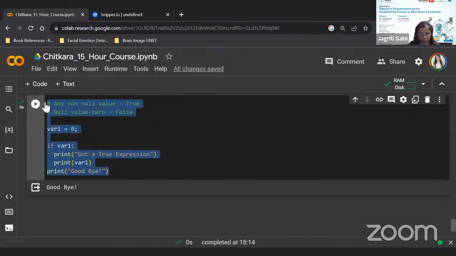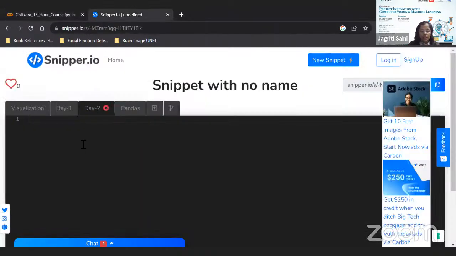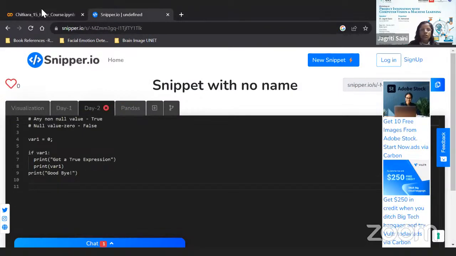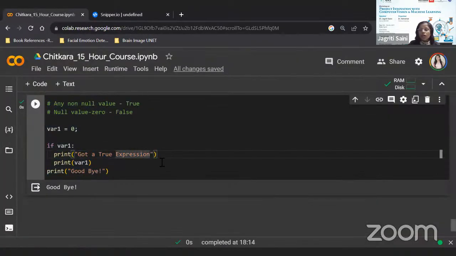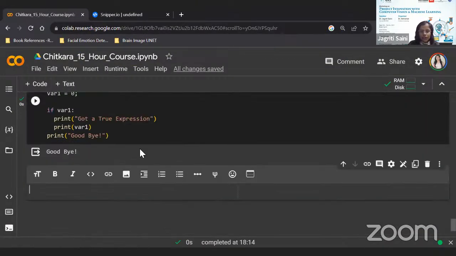So I'm sharing this initial code in Snipper right now, and you can all execute this. After running this, we have designed a simple if statement. Let us see if we have a combination of if-else statement.